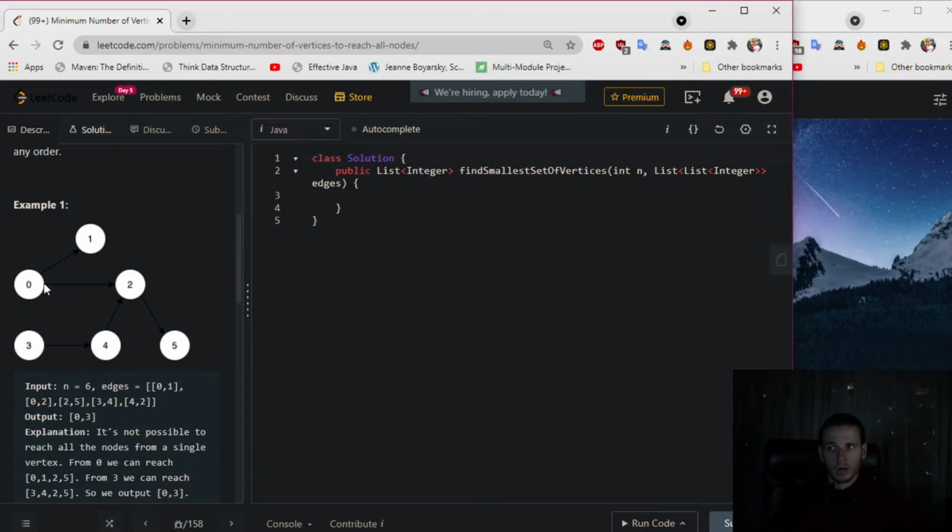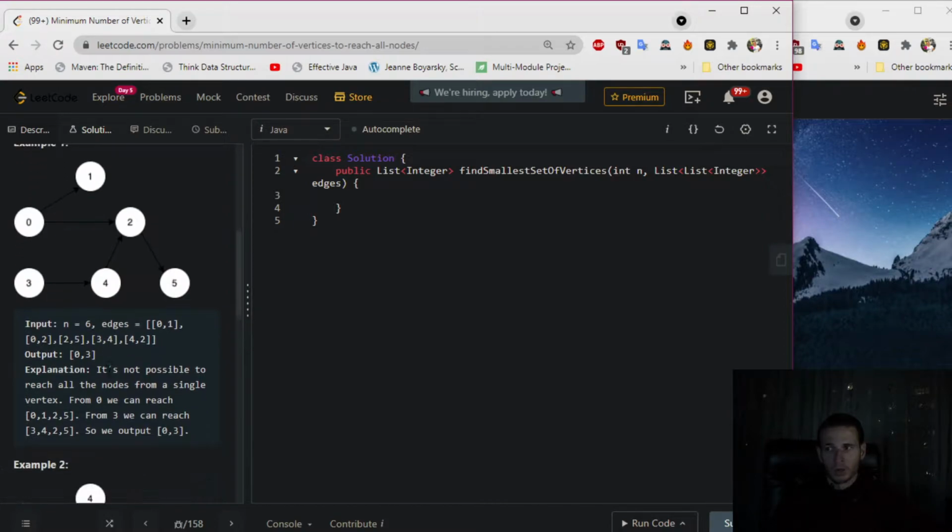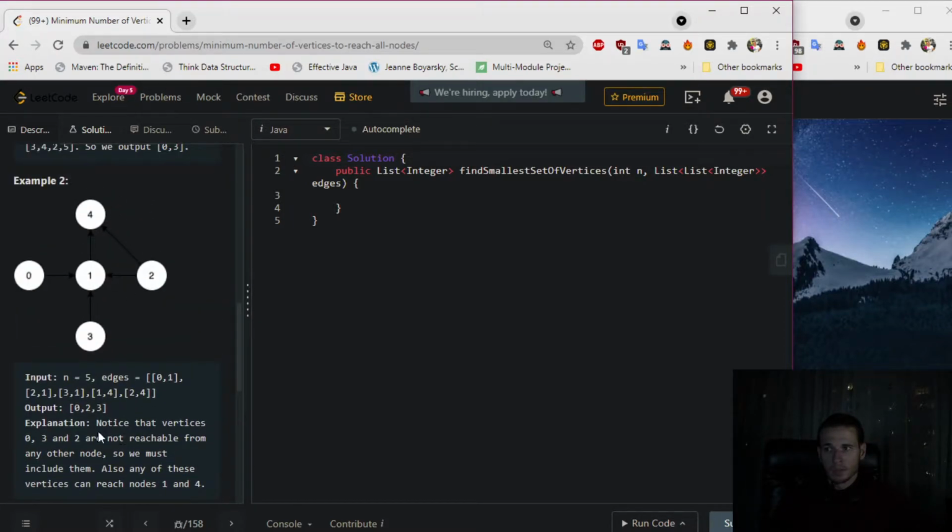By the way, nodes in the graph are called vertices. Hope you know that. And so we cannot reach those vertices, those nodes, from any other node in the graph. That's why we include them in the final result. Here it's the same. We include 0, 3 and 2, because we are not able to reach those nodes from any other node in the graph.